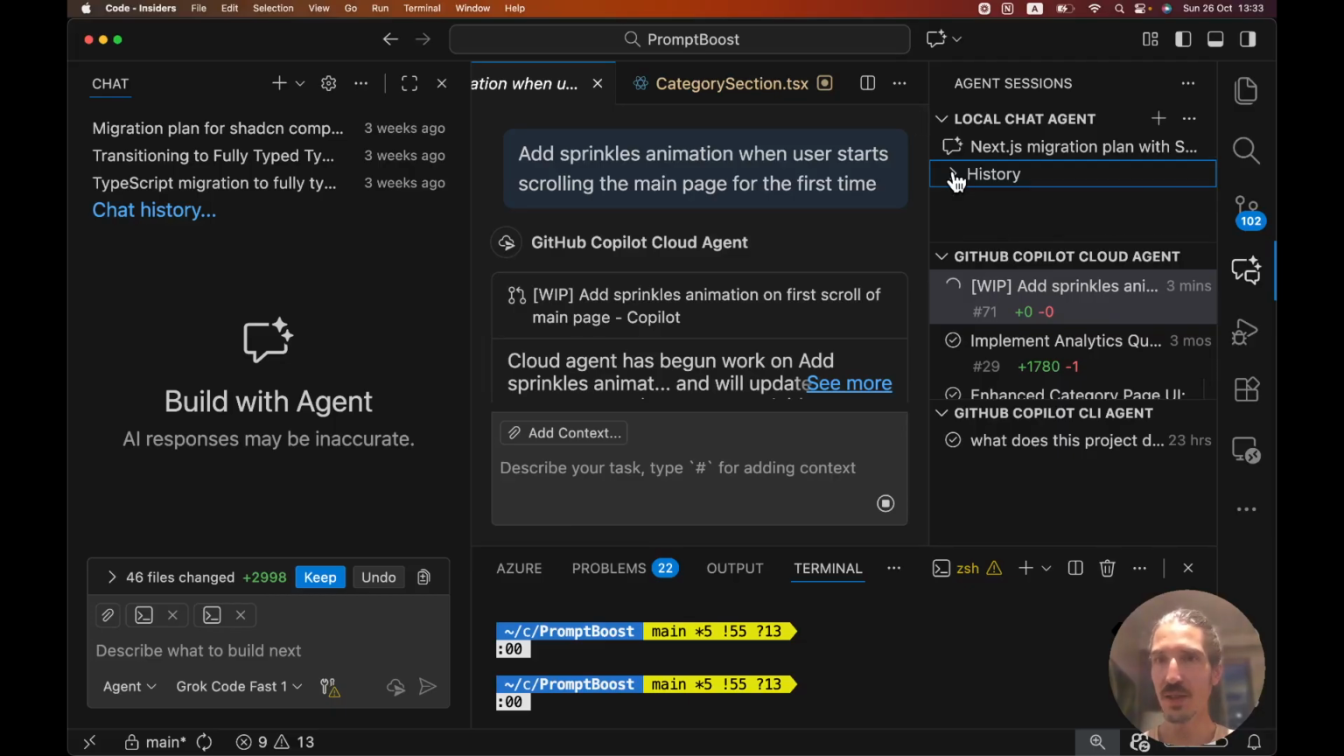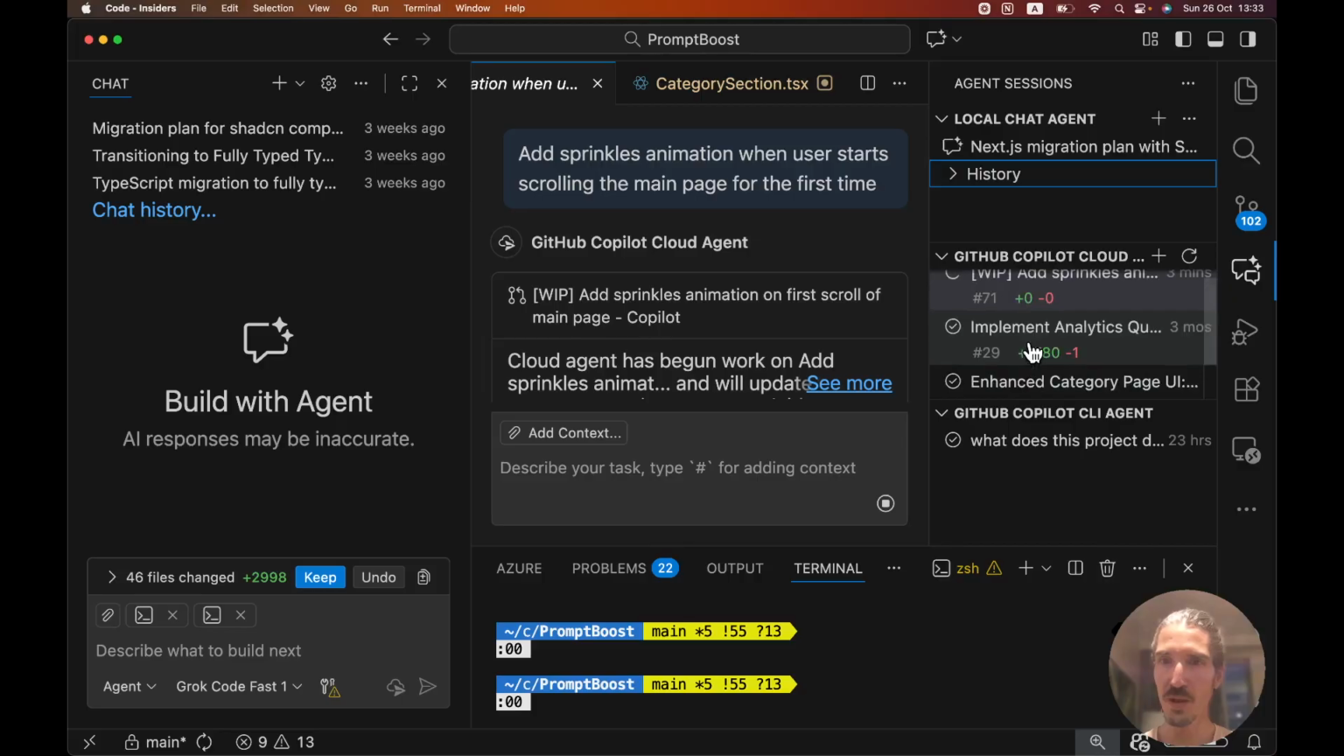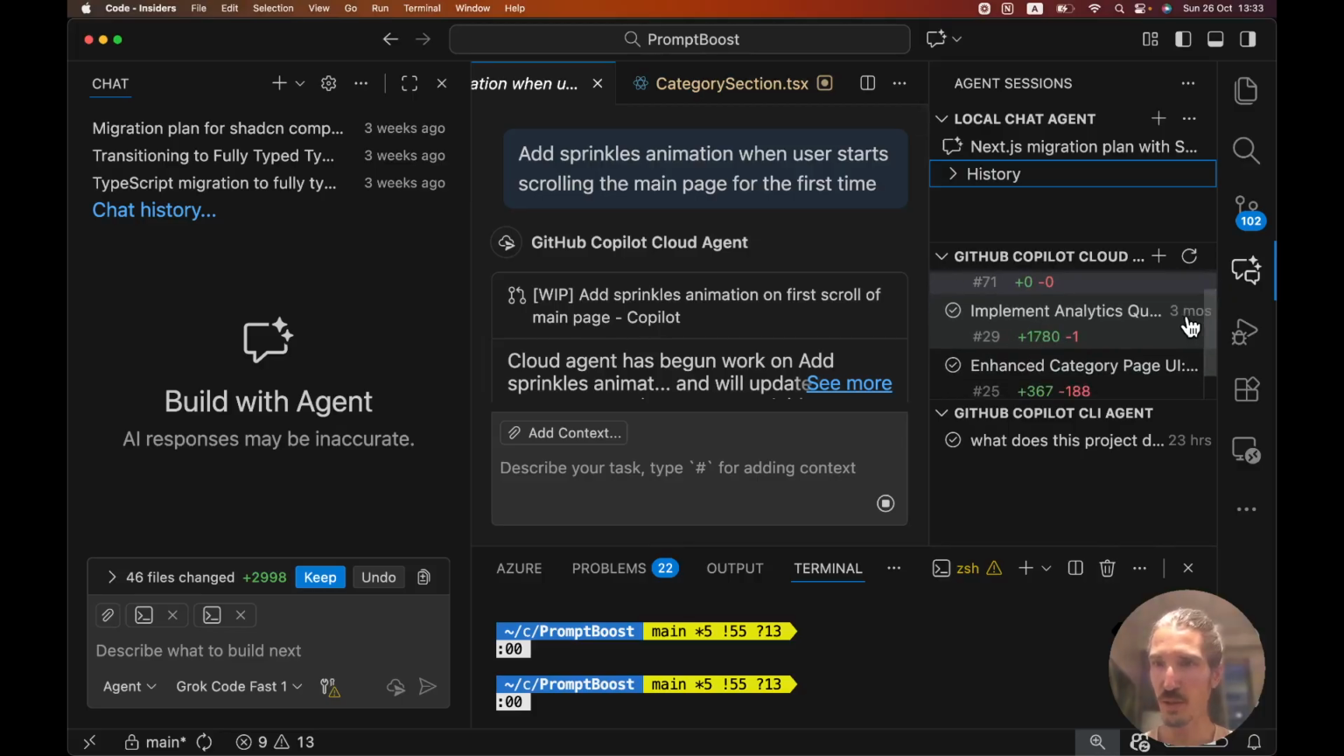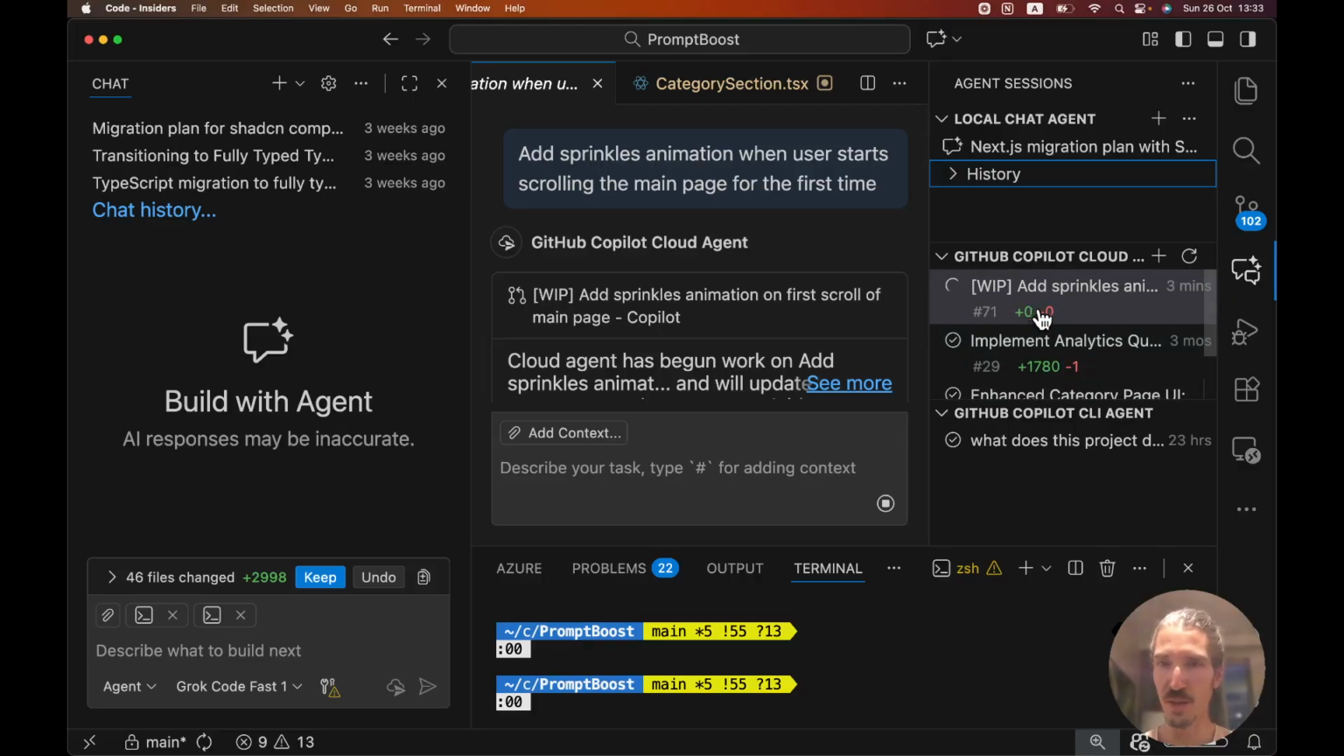Second one is the GitHub Copilot Cloud Agent. So if you already have this enabled in your account, you will be able to see all of the background agents that are running, and you can see that I have one that is actually running as we speak, which I created just for demoing this now. And I have a few historical ones. You can see they're quite old, but we can see them also.